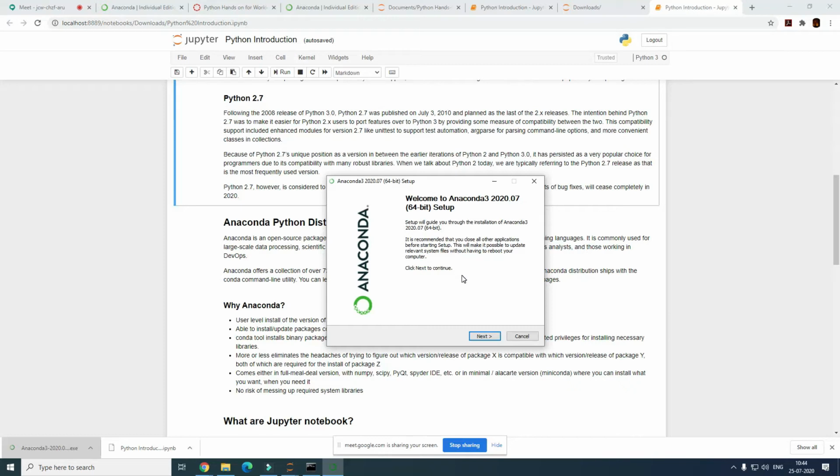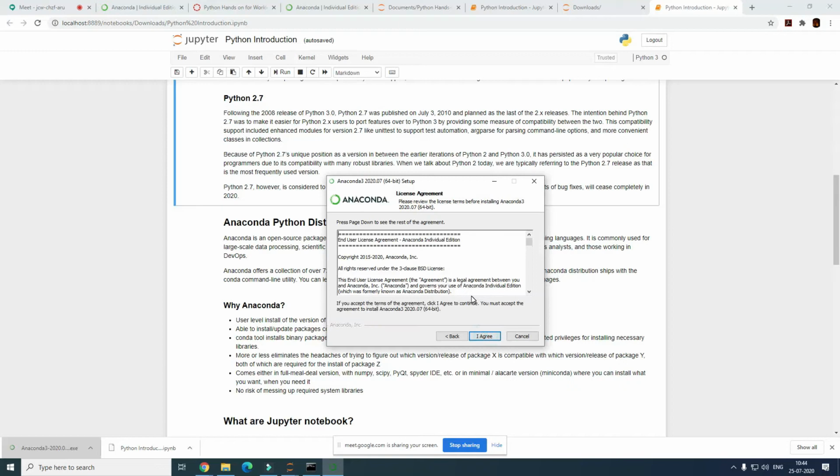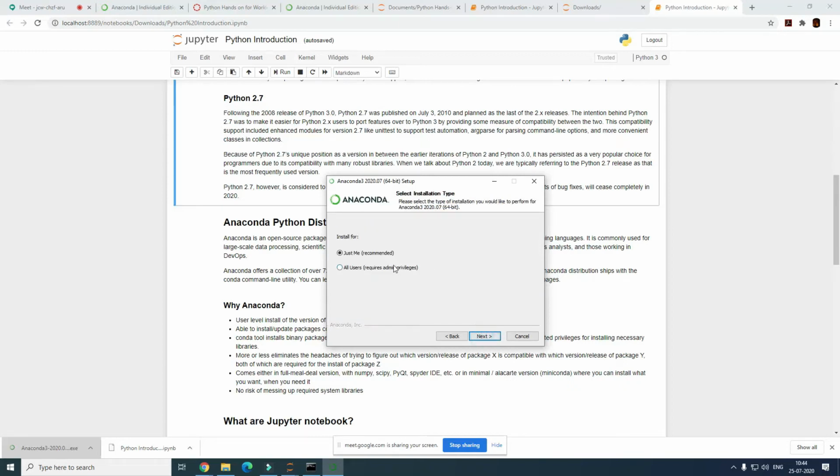Click on this. This is like installing any other software. You can just click on continue. Next, I agree. Select whether you want this to be installed just for you or for all the users. It is totally your choice. Then select which destination folder you want this to be installed into, and you can just click on next.